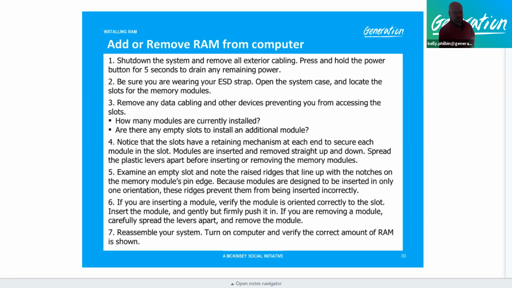For number 4, Benjamin, can you please read for us, sir? Notice that the slots have a retaining mechanism at each end to secure each module in the slot. Modules are inserted and removed straight up and down. Spread the plastic levers apart before inserting or removing the memory modules. Thank you.